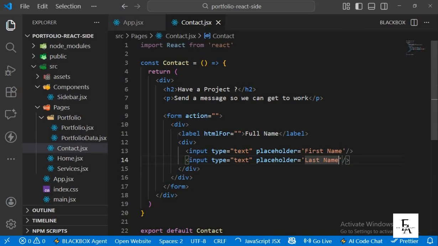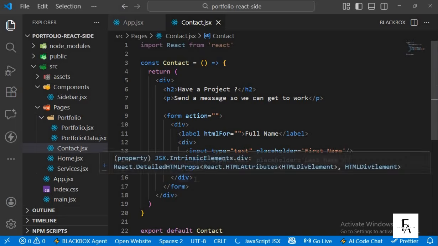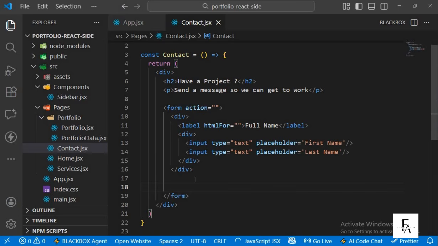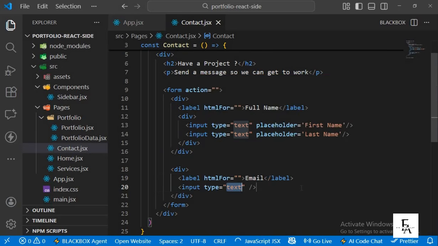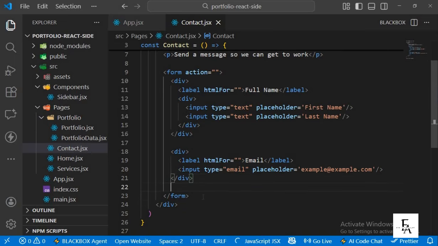After these two closing div tags, we're now going to have another div tag. Inside, we'll have a label tag, and that label is for email. After the label, we'll have our input field. And then this is for email. Then we'll have a placeholder that would say example at example.com. Then after the div tag, we'll have another div.